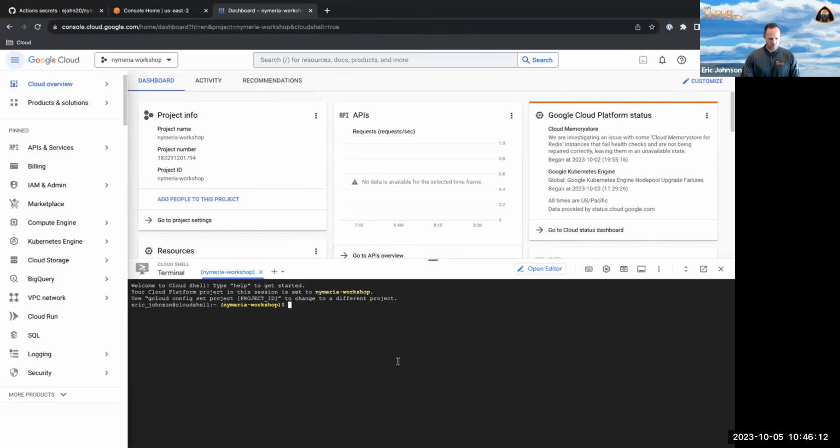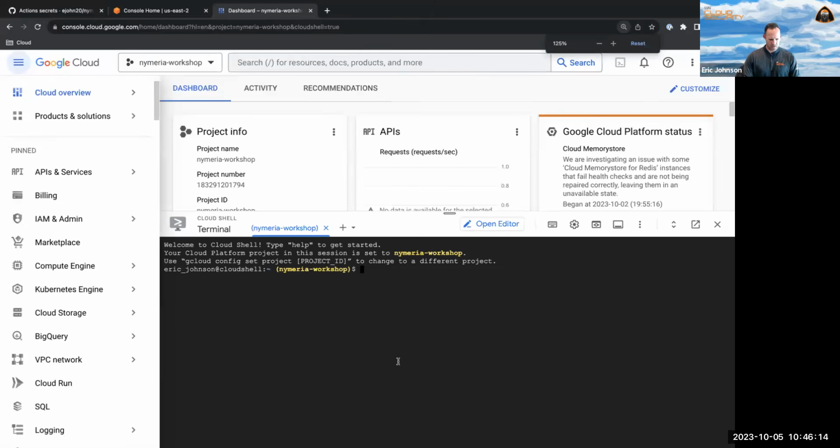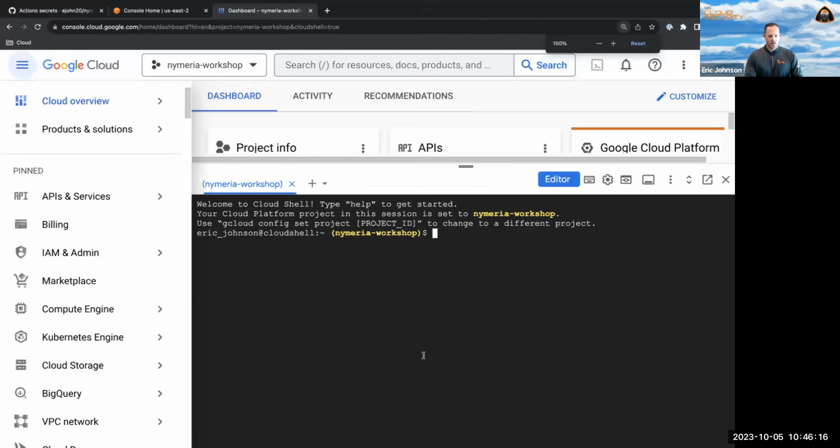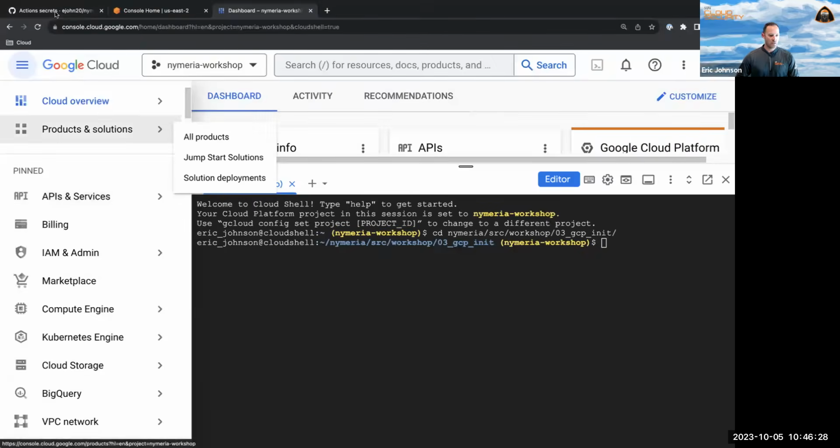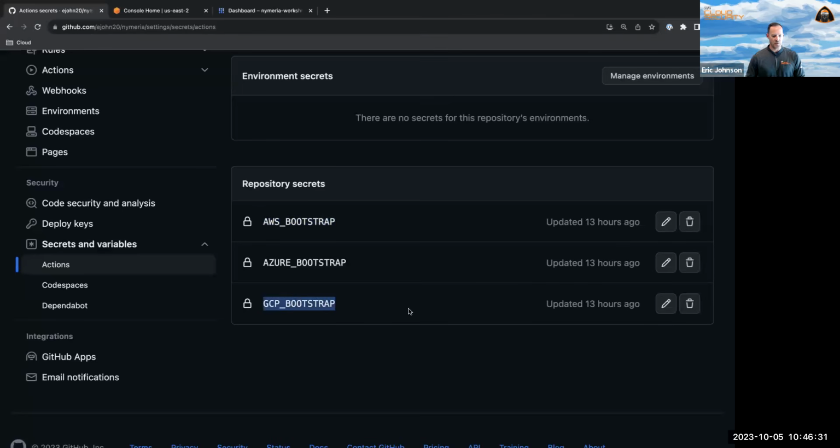Zoom in on this a little bit so you can see it. We're going to clone that Nymeria repo, and you should be able to change into that source 03, workshop 03, and deploy that, grab the output, and finally, you can put that in the GCP Bootstrap secret.